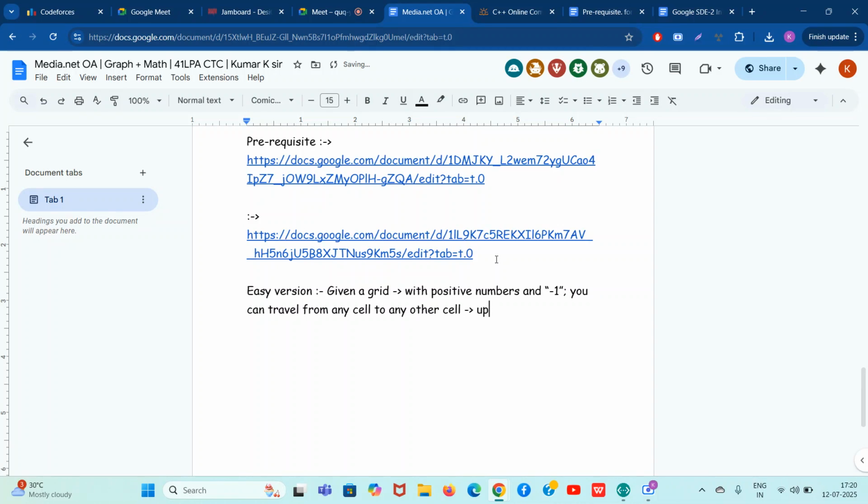Up or right, or down or left, okay? You can travel like these. These basic things should be clear to you now, okay?